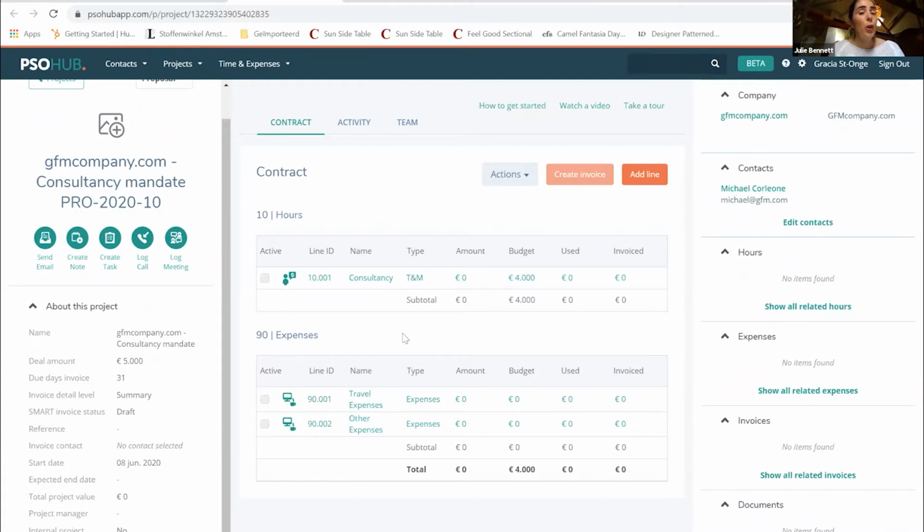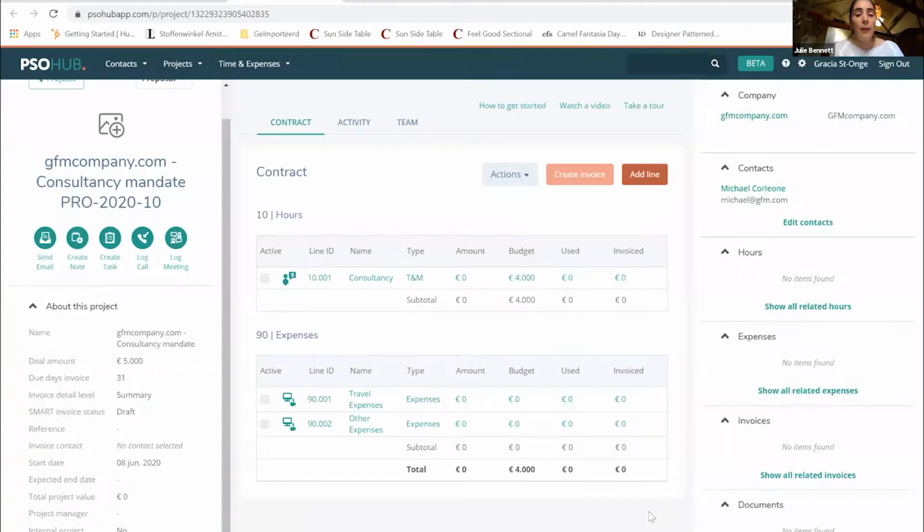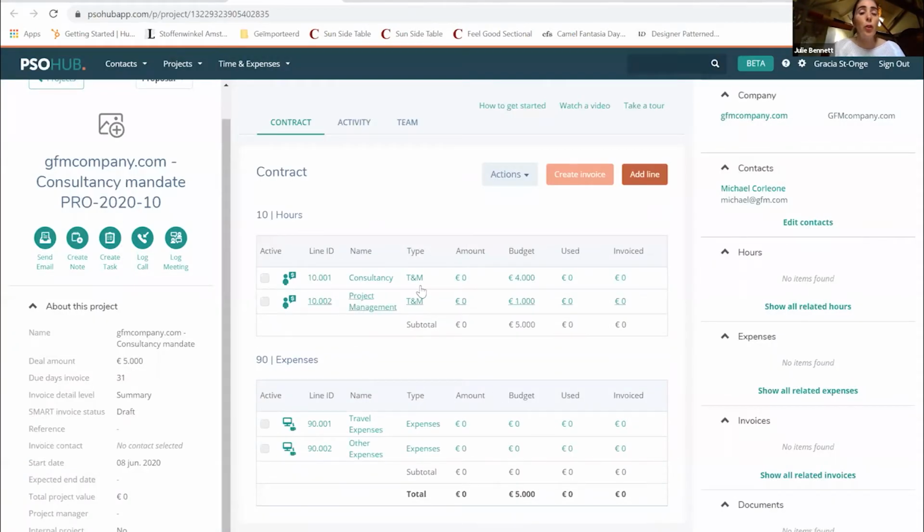In this particular contract, I'm going to add another line. So I'm going to click Add Line, and I'm going to put that under my hour group. My line ID is 02 by default. This is good. And I'm going to enter just another line, which is going to be project management. I'm going to define this also as a T&M, and my budget in this case is just going to be 1,000. And I'm going to hit save. There you go. So now I've got 2 contract lines for this specific project.